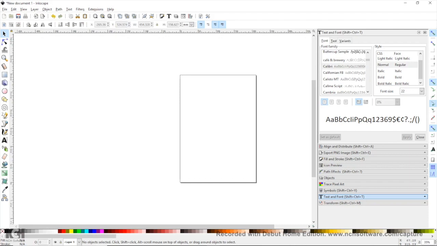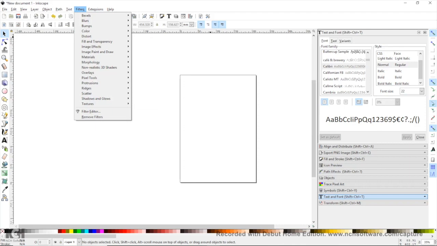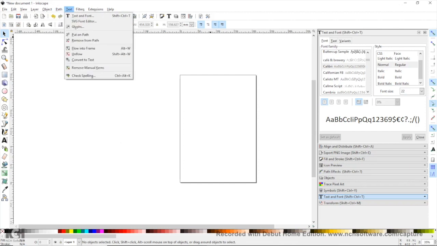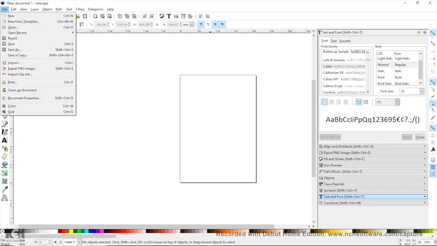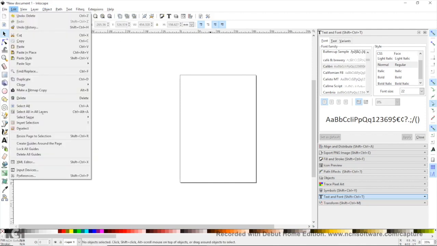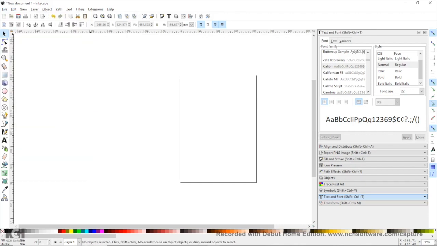All right, so the interface. We have our toolbar on top. We have edit, file, view, layer, object, path, text, filters, extensions, and help. I have never even looked in extensions. I'm sure there's a lot of stuff I don't even know how to do in there. And filters I haven't even looked in either. These are not necessary to even worry about. I mostly work with text, path, object, file, and edit. That's it. As long as you know what's in here.